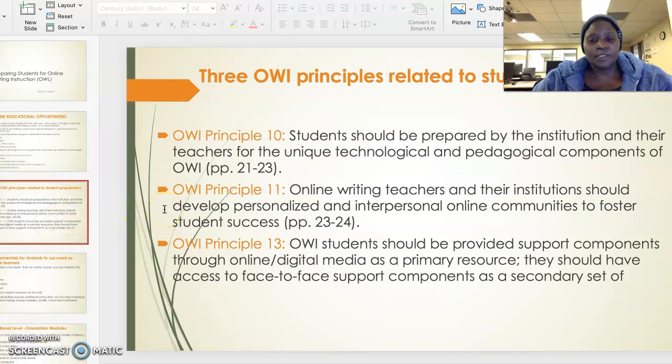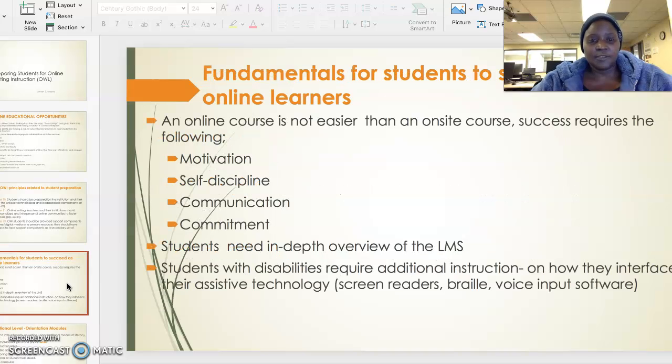According to Melanchthon and Harris, there are 3 online writing instruction principles that online teachers and learners should know about or should base their online teaching on. Principle number 10, principle 11, and principle number 13. I hope you will read that and understand.